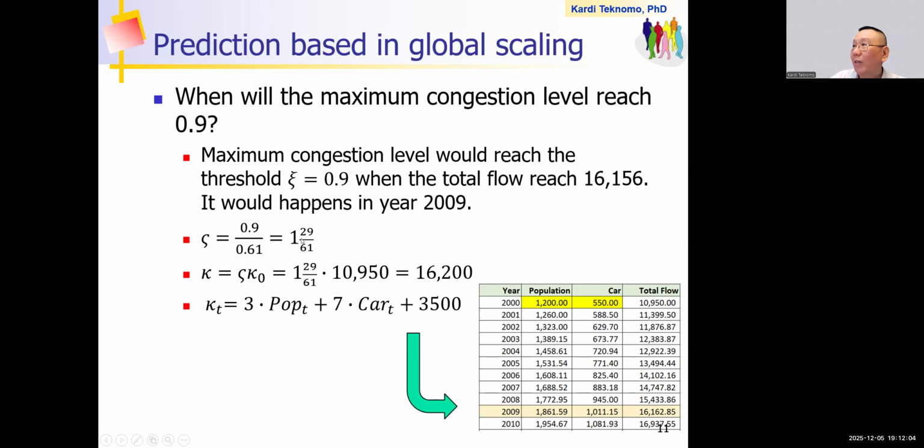that is 1.29 over 61. So you get the scaling. Once you get the scaling, you multiply this scaling with the initial total flow, so you will get 16,200. Then you go to your table there, in 2009. If this is the beginning of the year, 2009, it will become 16,162, but this is already 16,200. That means probably what year, what month, or what date will reach this value? It will happen in 2009. Can you see that or not?